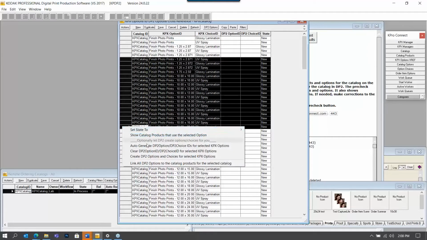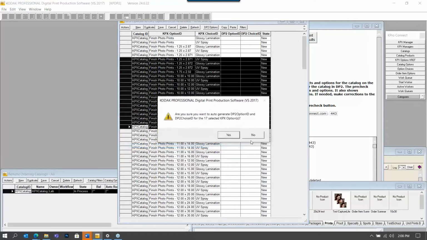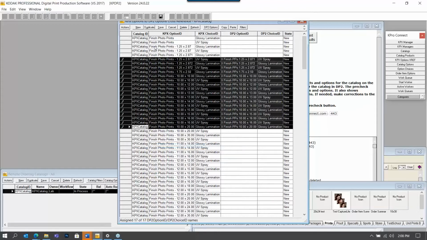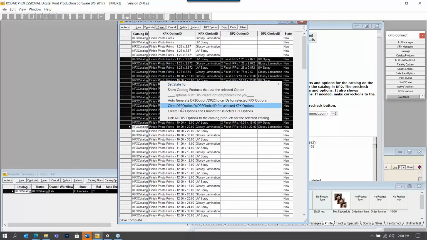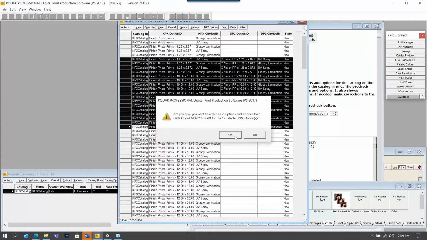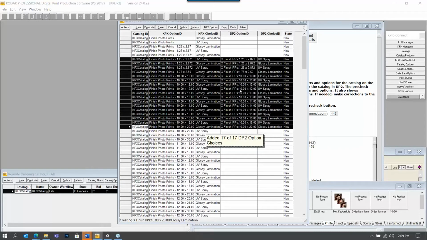My gosh, there's a lot to show you here, and I'll exhaust it right here just by showing you this one example. If you don't have existing options in your system because maybe you don't have previous integrations, we've given you ways to populate DP2 with brand new options based on the options coming in from the KPro Connect world.